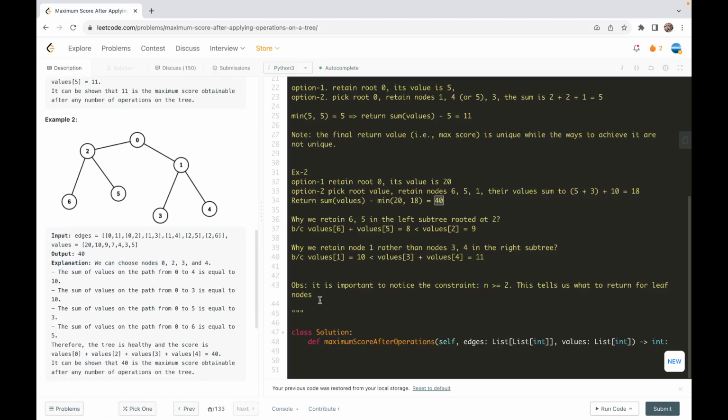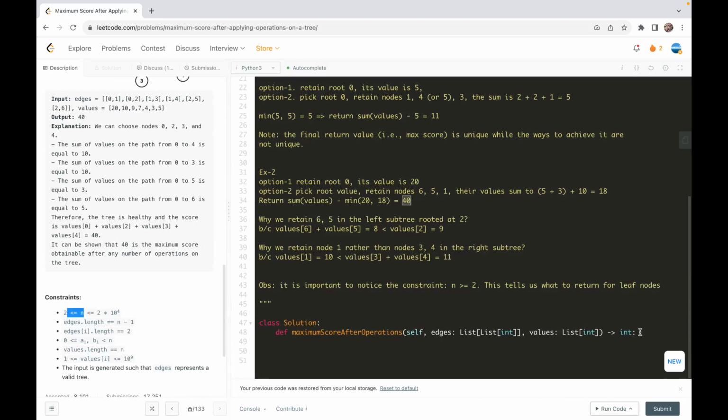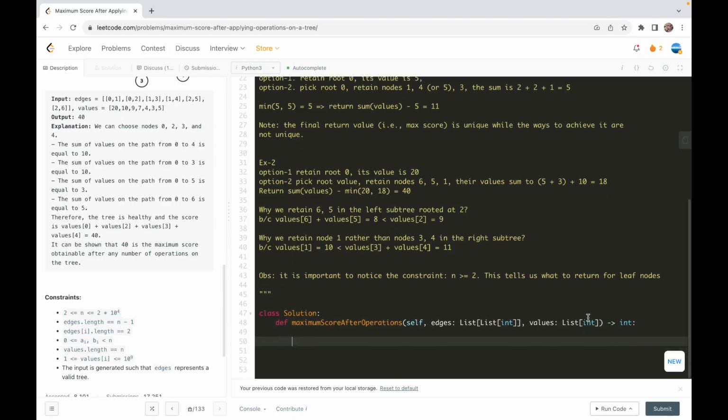So the main observation, or one point I want to point out, is that we want to digest that n is greater than or equal to 2. This tells us what to return for a leaf node in our recursion below. You're going to meet this point when we write the code. With that said, I hope that you have grasped the main idea. So now let's look at the code.